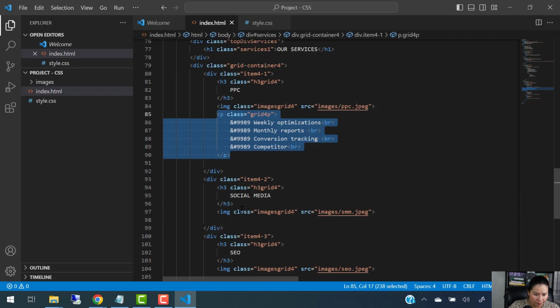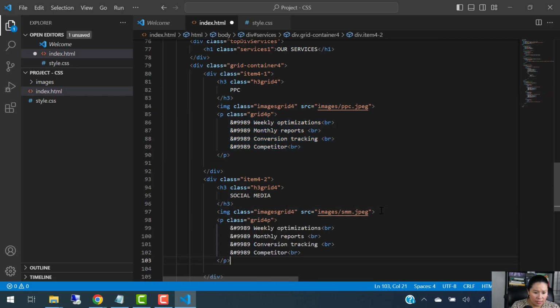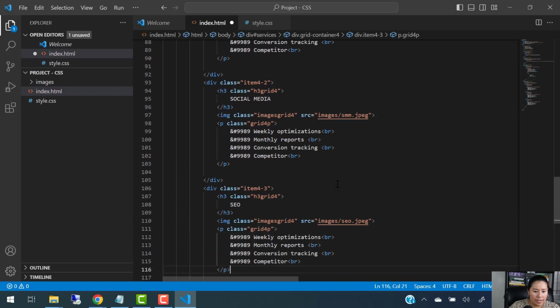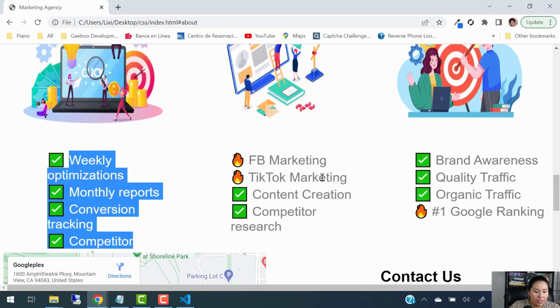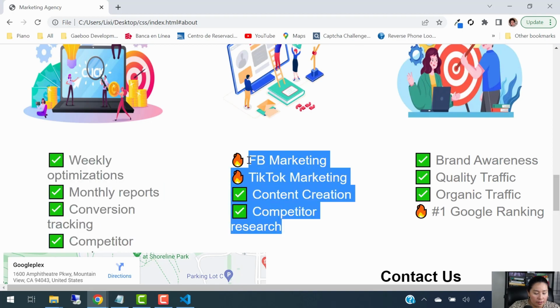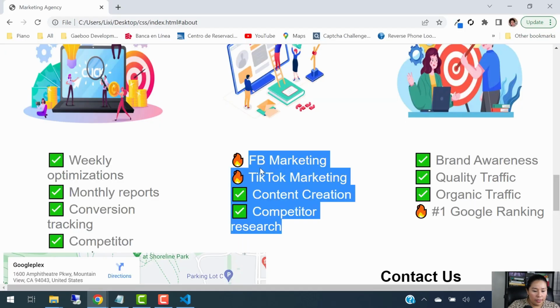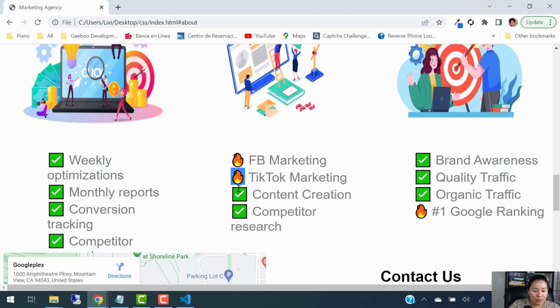Let's copy this, and after the image, let's paste this here, and let's also paste this on the second and third item. Now what I want to do is change the wording. So let's copy this for Facebook marketing. This is item 2, and for the social media, we change this. So Facebook marketing. Now we have 2 fires here and then 2 check marks.